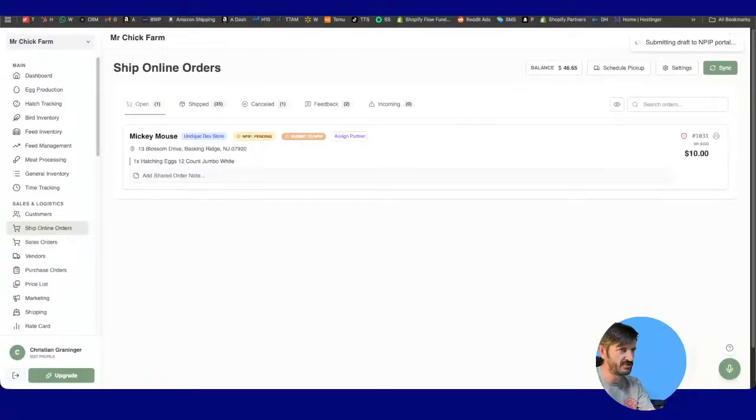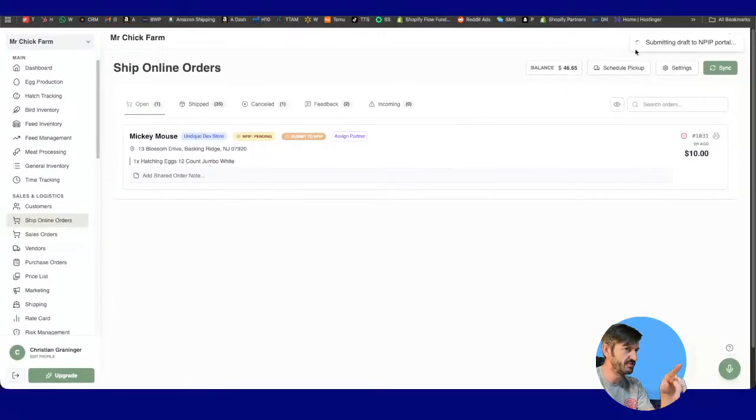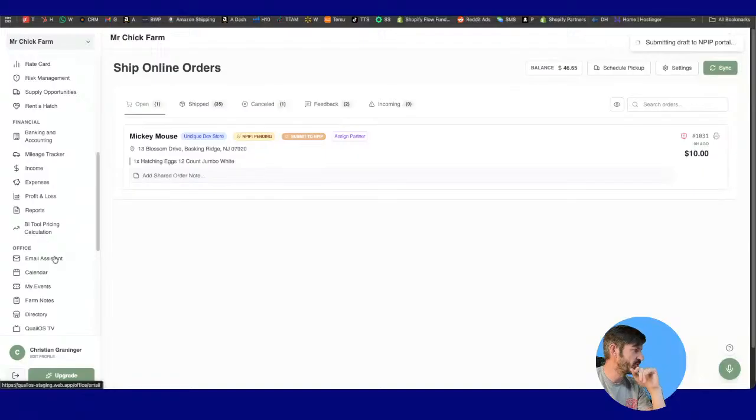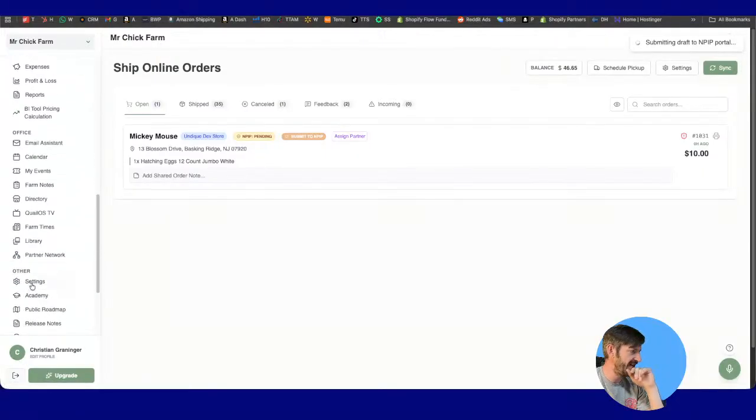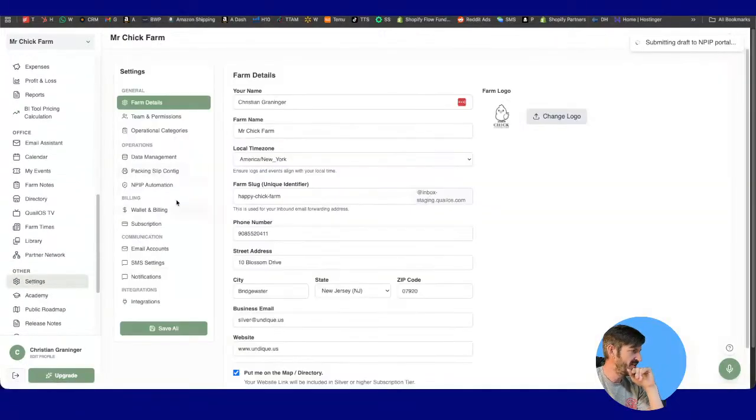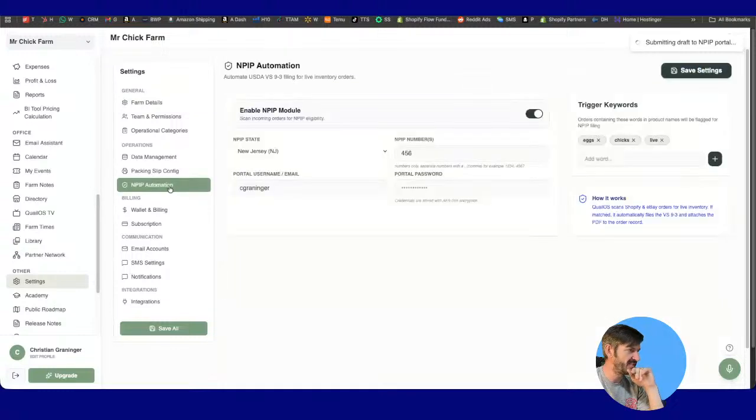Now this is my test system. It might be a bit messy. It goes usually a little quicker. But let me show you where those settings are. In the setting tab, there is a little MPIP automatization tab here. And you can enable it here.